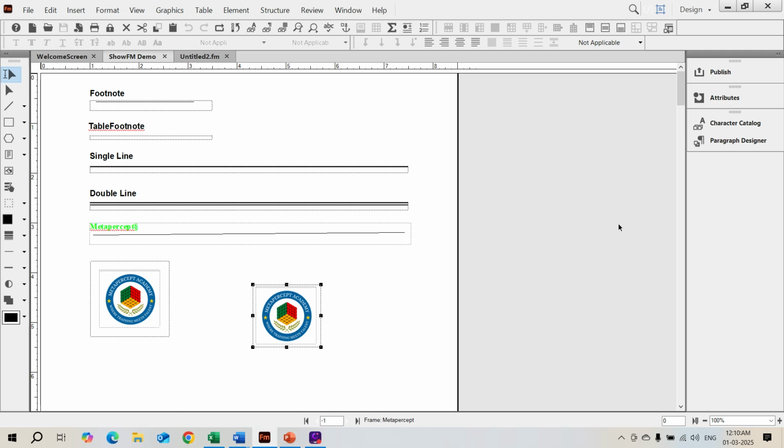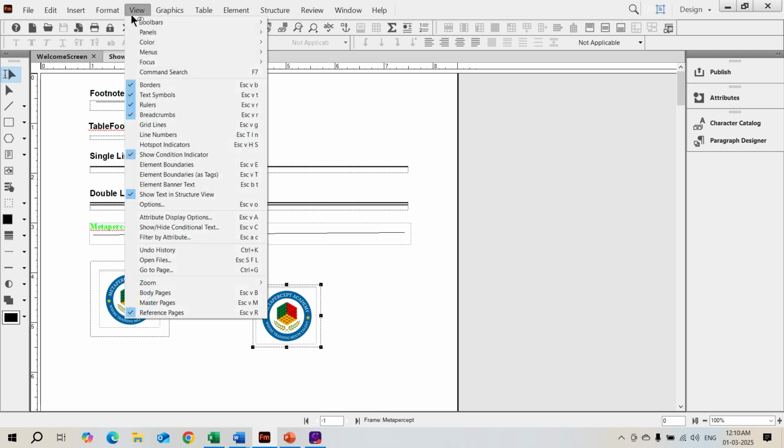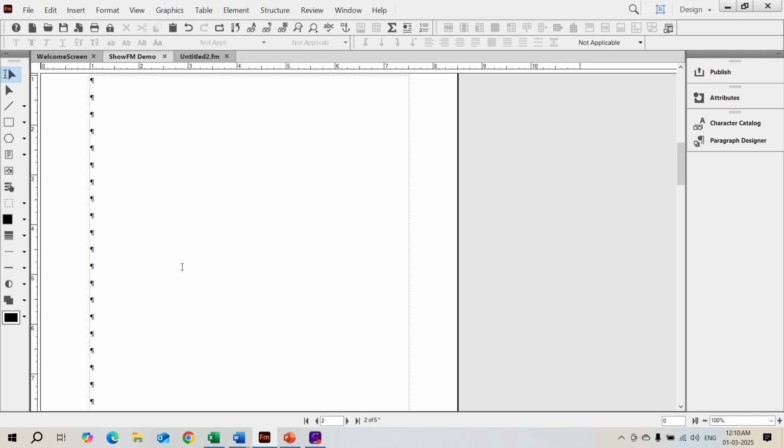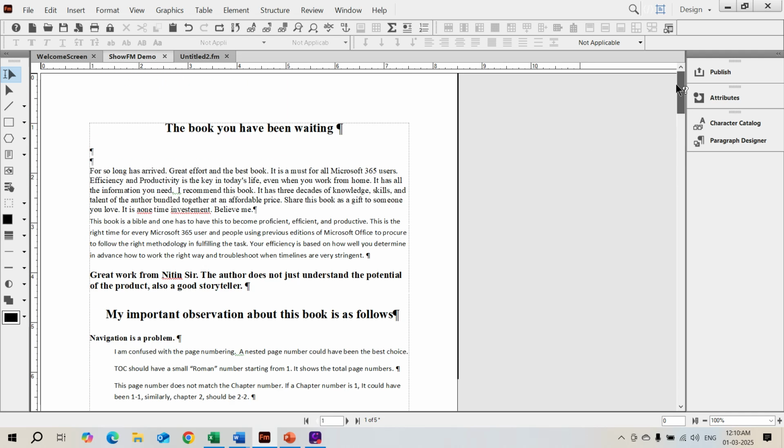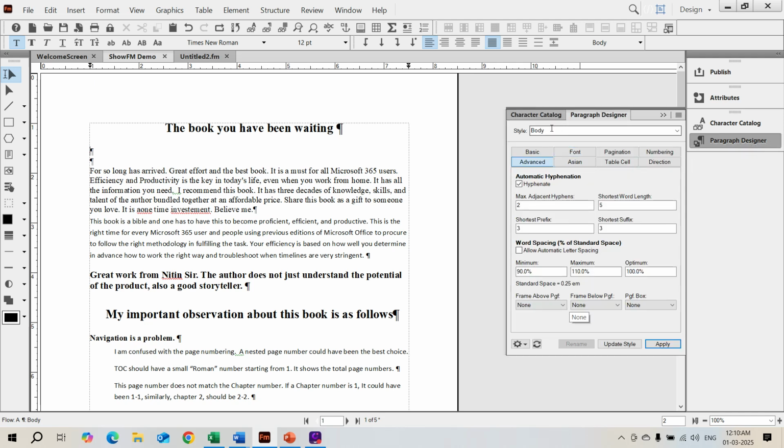Now I have to go to the paragraph designer in the book, in the body page. I'll come here. Now I'll go to the paragraph designer. I'm going to give some style sheet for it. What style can I give this? I give something called meta. The Metepercept is already there. I'll give it like a trainer meta.